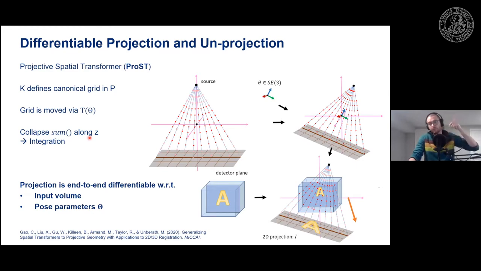an approximation of the integration along those rays. So this is essentially a discretized ray casting operation that we have designed here. But because it is designed in this specific way, we immediately get gradients with respect to our input volume and with respect to the POST parameters theta. So this is quite appealing.